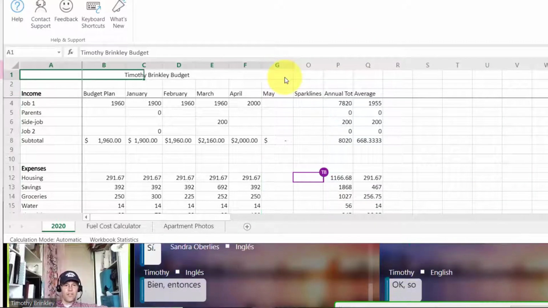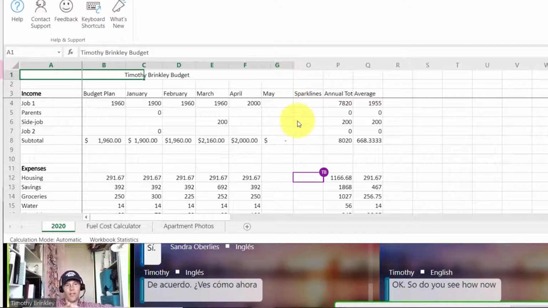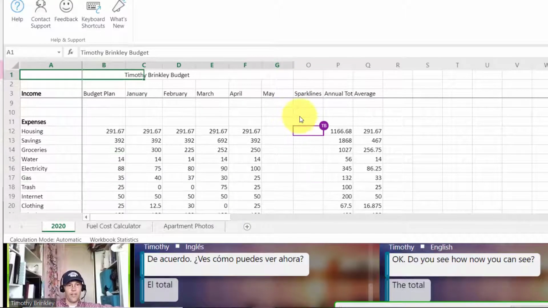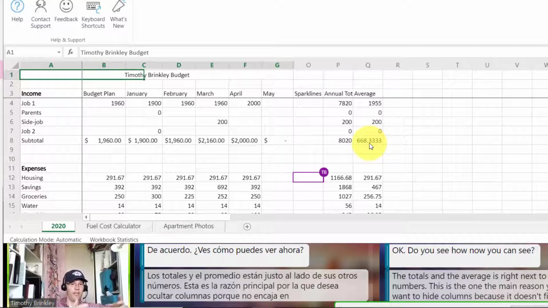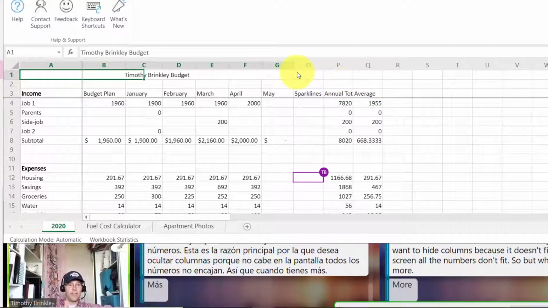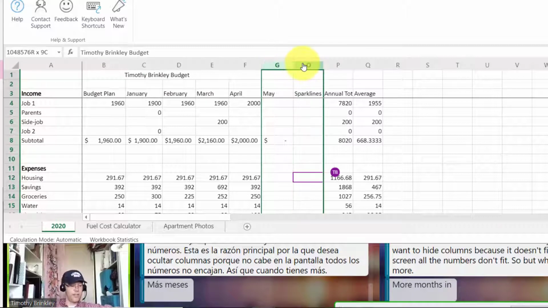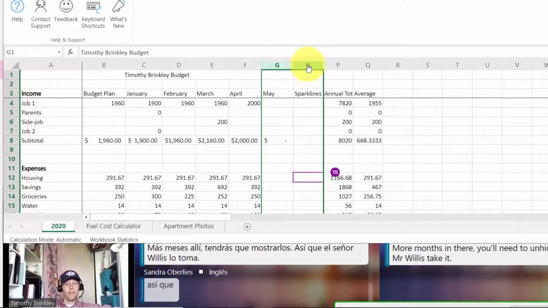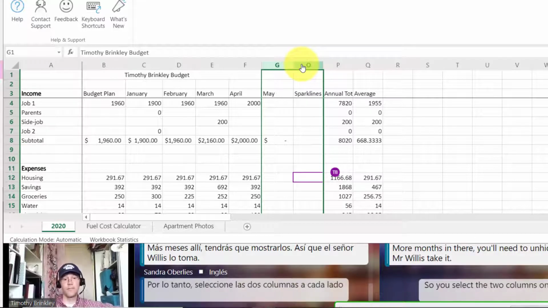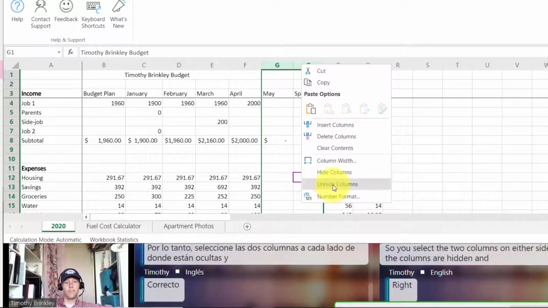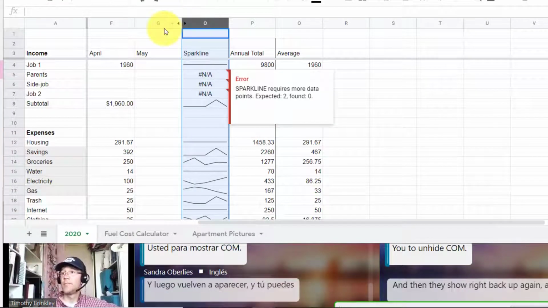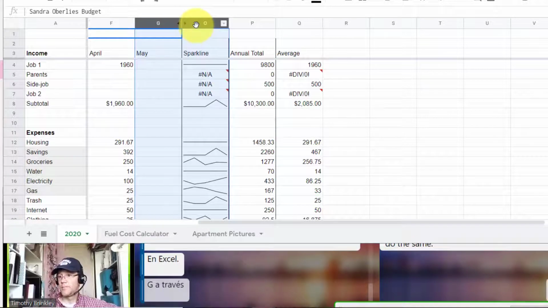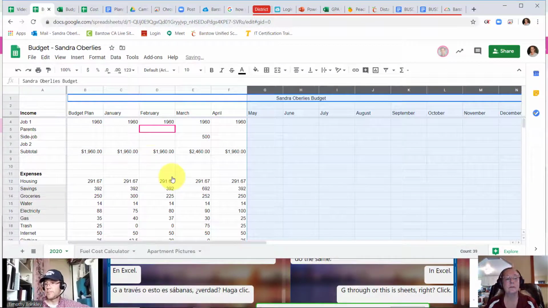Okay, so do you see how now you can see the totals and the averages right next to your other numbers? This is the main reason you would want to hide columns, because all the numbers don't fit on your screen. But when you get more months in there, you'll need to unhide them. So you select the two columns on either side of where the columns are hidden, and you right-click, and you choose Unhide Columns. And then they show right back up again. And you can do the same in Excel, G through O, or this is Sheets. Right-click, Unhide Columns, and they come back.